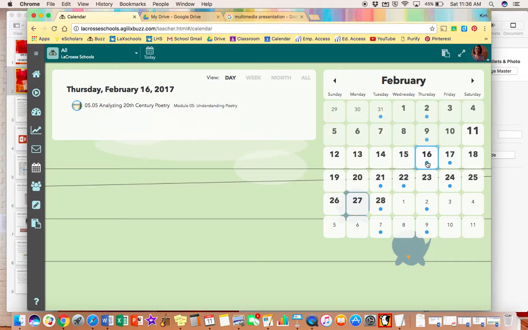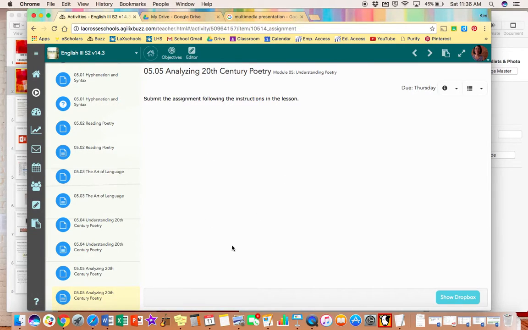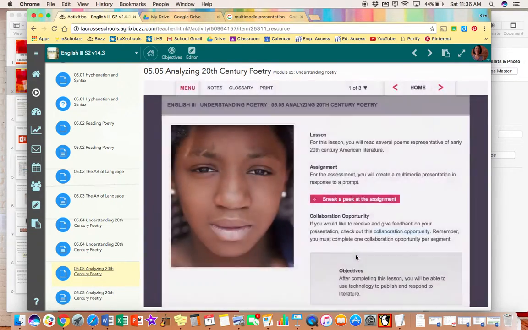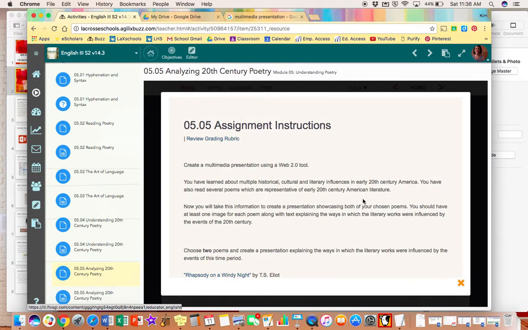Okay, so anyways, you would click right here for the assignment, and then if you want to go to the assignment, you can click here, but that's going to give you the Dropbox where you would turn it in. So actually you can click on the lesson before, and that's going to give you the information on it. All right, so I always click on the sneak a peek at the assignment button, and that brings up the assignment guidelines as well as the grading rubric that you can click on.